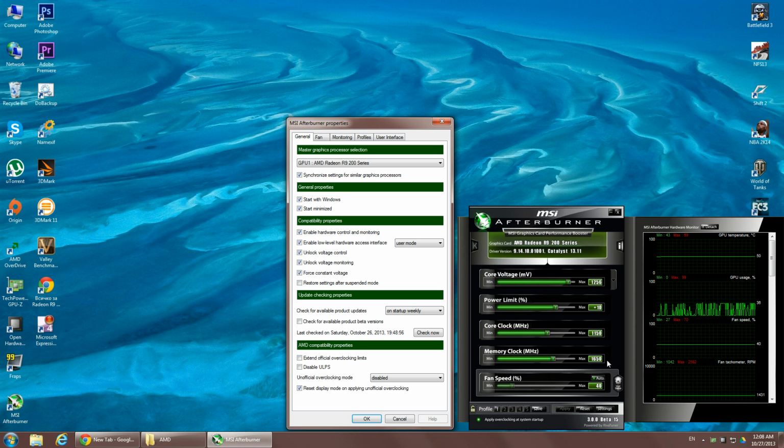I've managed to reach 1700 megahertz, but I got some artifacts in some of the benchmarks, so I've lowered this down.